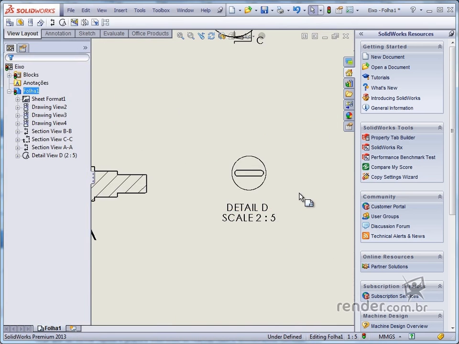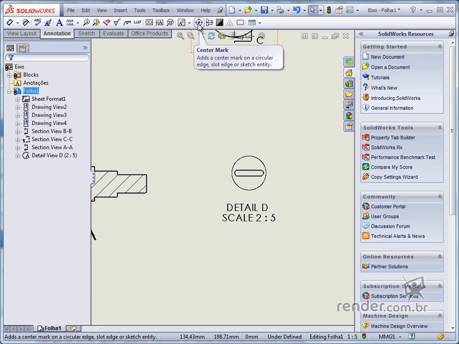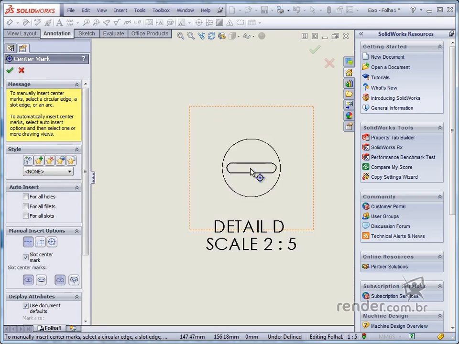Now we will work with center marks. SolidWorks provides specific tools for adding center lines of holes and shafts. With the center mark command, we add center markings easily. Just activate the command and click on a circular edge.